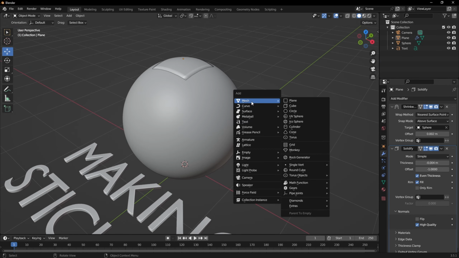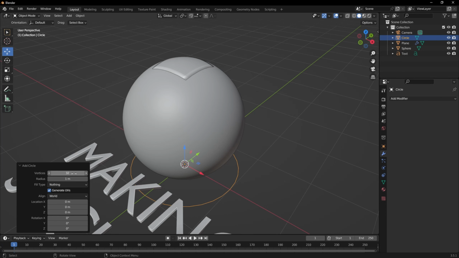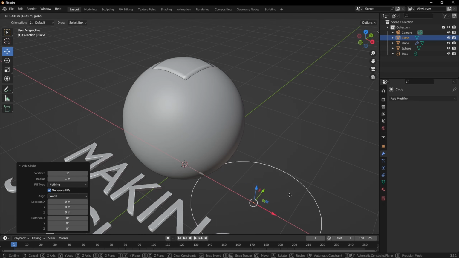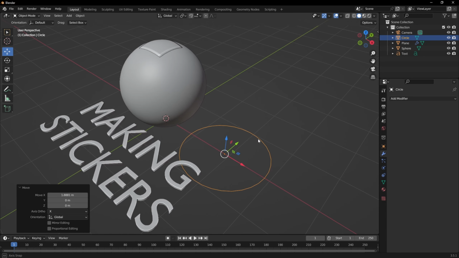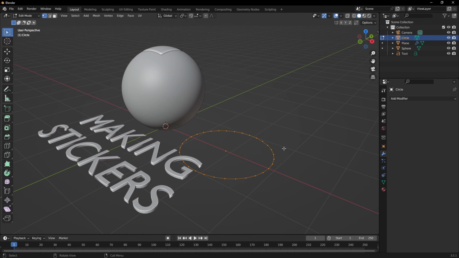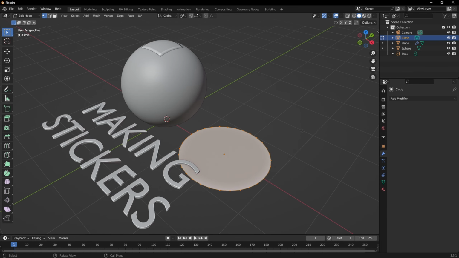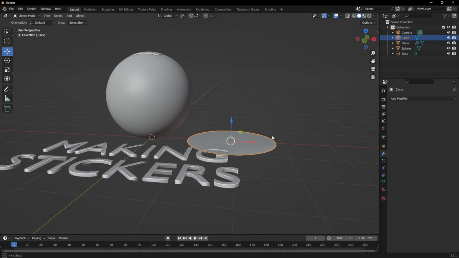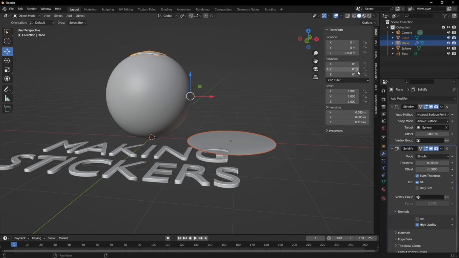Right, the other thing that I did is, what about round stuff? So if I had a circle, and I'll just bring that out to the side there. Tab into edit mode, press F to fill, and back to object mode. I just raise it up and rotate it. In fact, I'm just going to copy these modifiers.